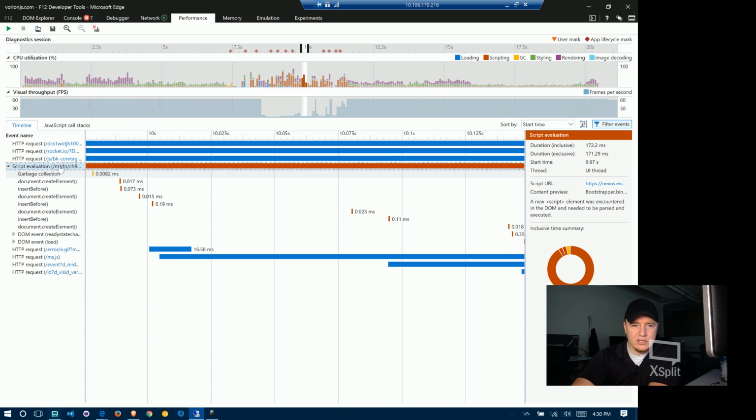So we had this script evaluation from MSDN. This wound up having garbage collection taking place, so there was a variable that was no longer needed. We created an element. We inserted that element into the DOM, created another element, inserted it into the DOM, created a third element, inserted that into the DOM, and then created another element here. The ready state change fired, so that sounds like that's probably created an iframe.